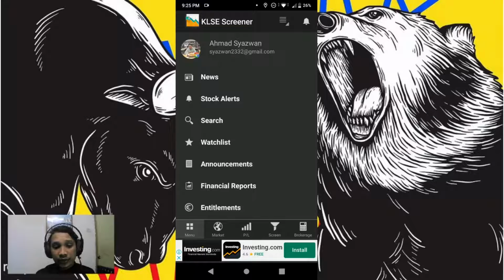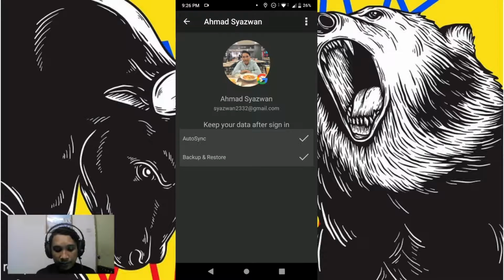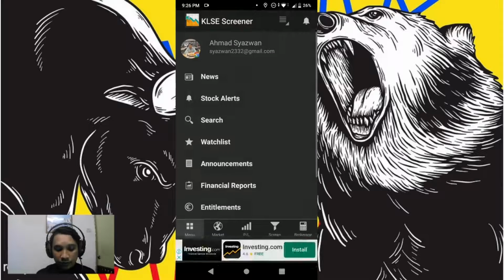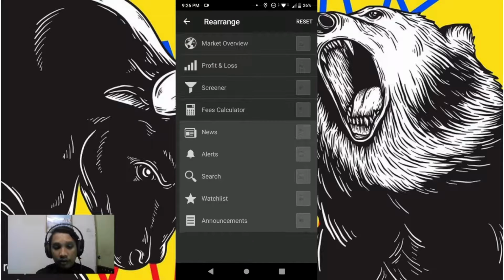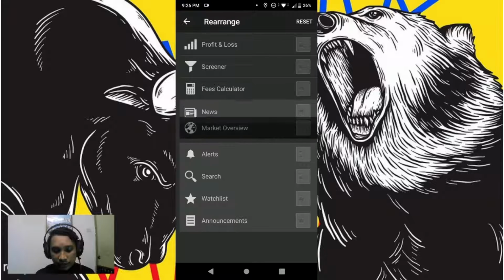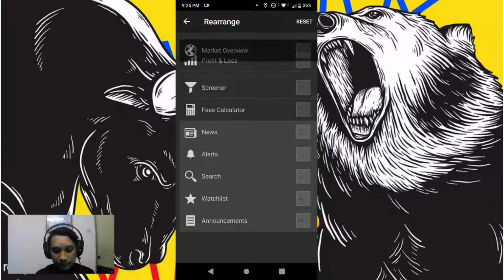So the first main thing that we are going to do is log in to our Gmail account. As you can see here, mine is already logged in using my own Gmail account, and then we go back, and on the top right corner we can see there is screen arrangement, which is the first main feature that I want to talk about. As you can see here, there are a lot of categories that can be rearranged based on your own liking. You just touch on the right and then just pull. Mine is already set like this, so I won't change it anymore.